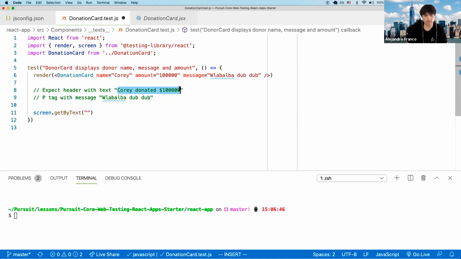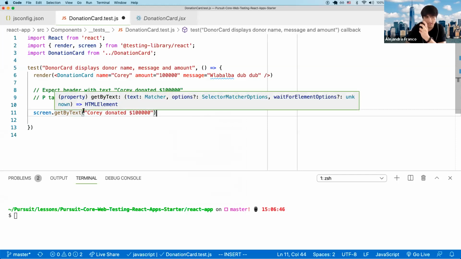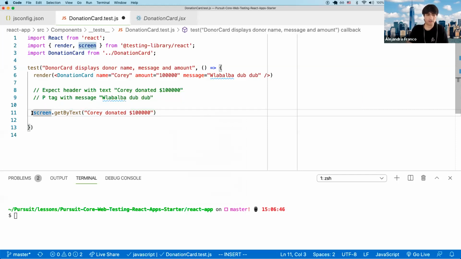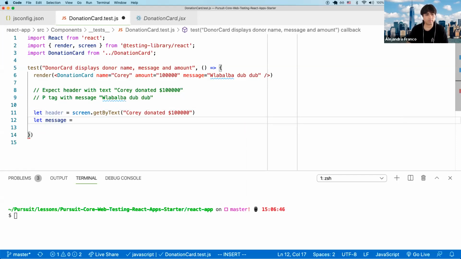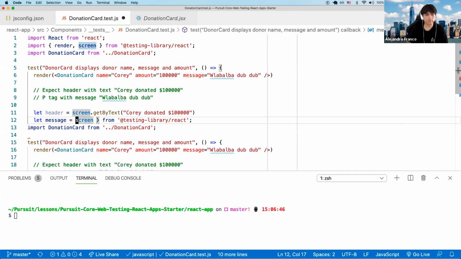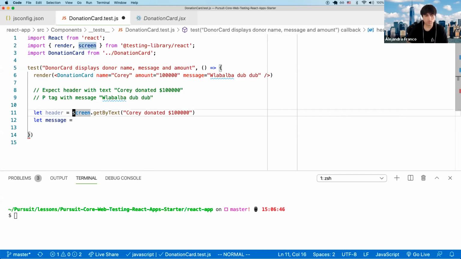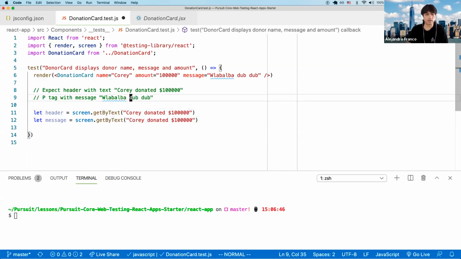So actually, I'm just going to copy this. Also, this is the way that we're going to query. We're going to get something from the DOM, or in this case, from the screen, for that. And we expect that to be like a header. So let's do header equal that. We're going to store that header in that variable, and we're going to do the same for the message. So let's just copy this. And for the message that we expect is this.